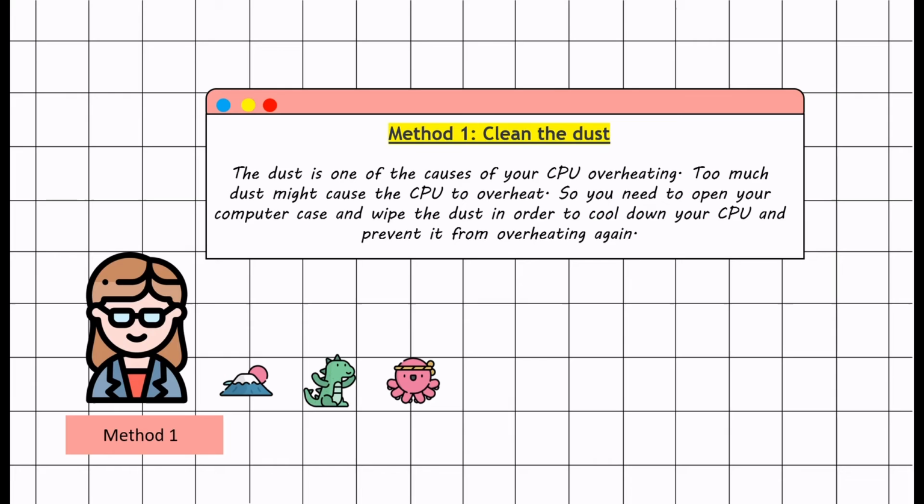Method 1. Clean the dust. Too much dust might cause the CPU to overheat. You need to open your computer case and wipe the dust in order to cool down your CPU and prevent it from overheating again and again.